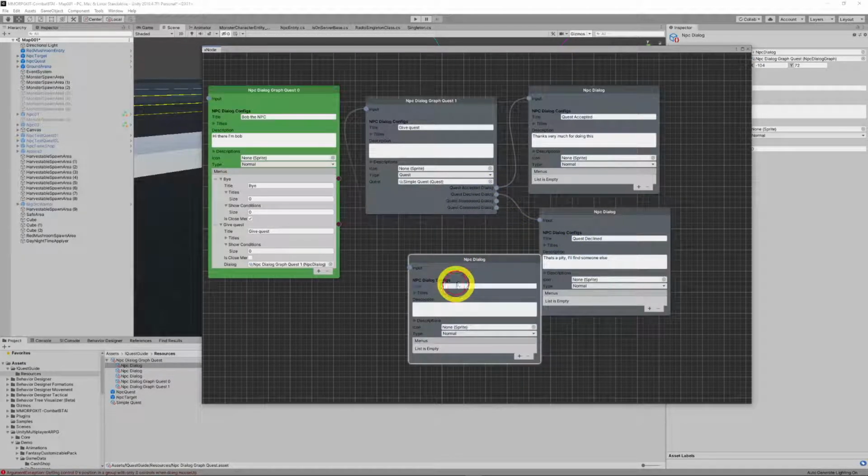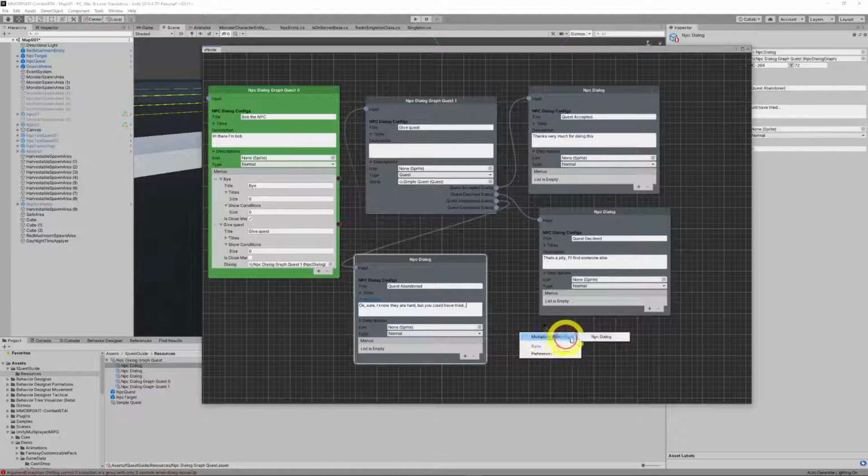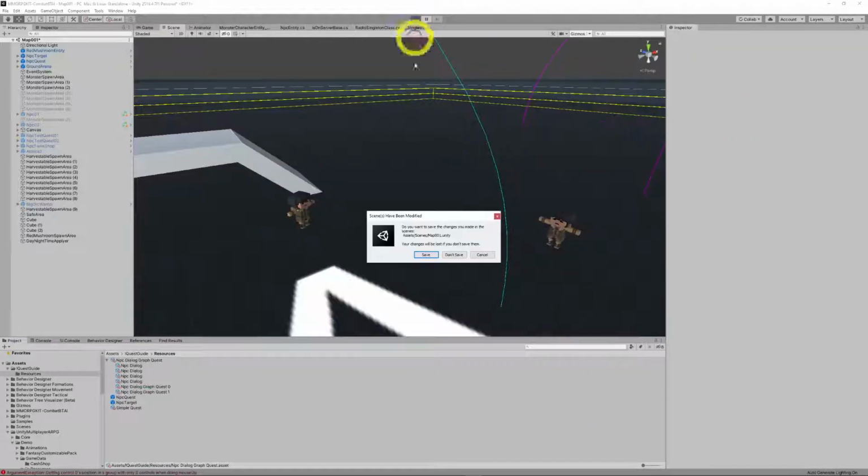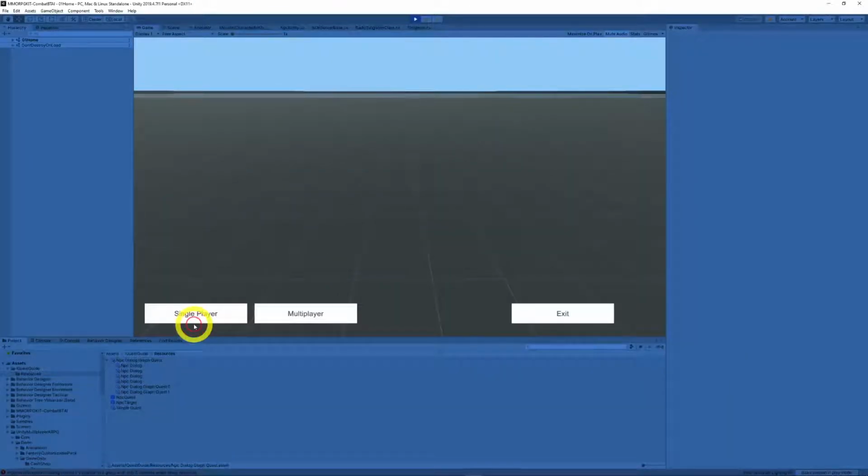We'll create a new dialog. Call this one quest abandoned. We will link quest abandoned to that one, and we'll add another one, quest complete. Great, want to do it again. And if we close all that down, run that, we should get a little bit more life to the whole quest chain.